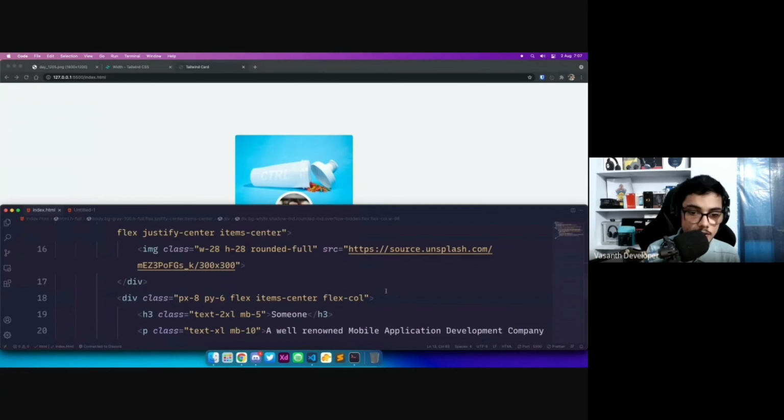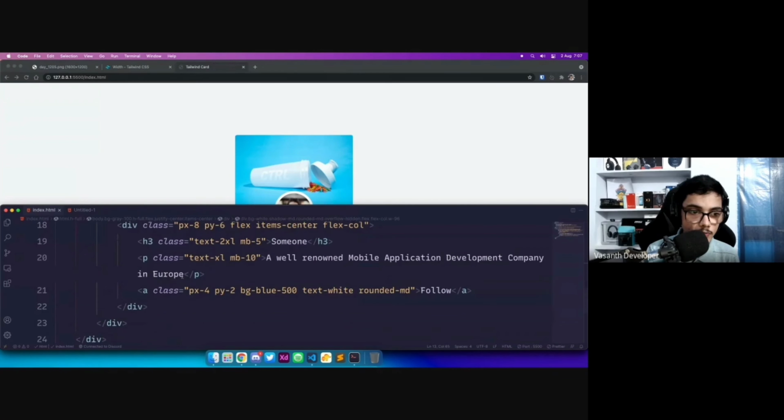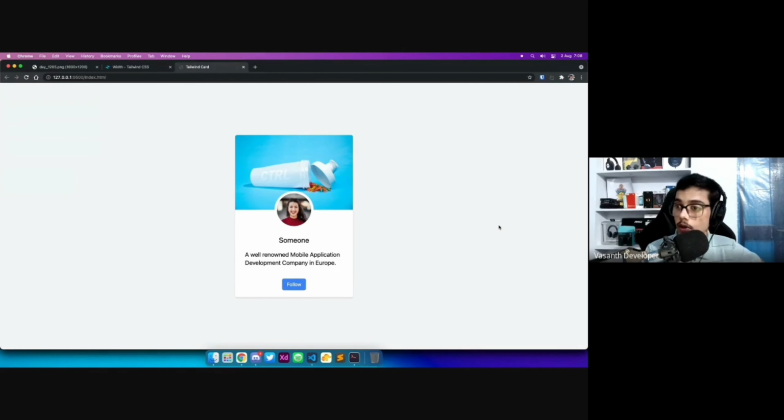One more last final touch. Let's put a dot here. So there we go. That's a simple card design that I could come up with within an hour. And if you had to do the same thing with, let's say, pure CSS, it would take much longer than this.